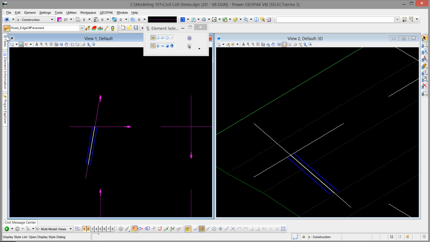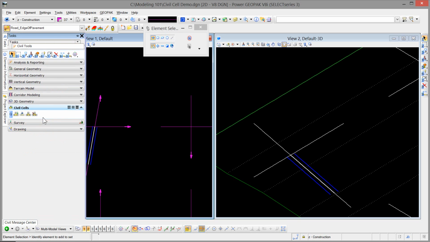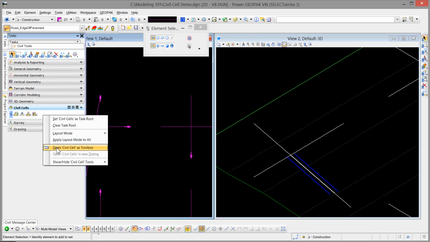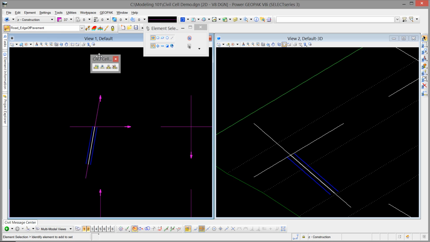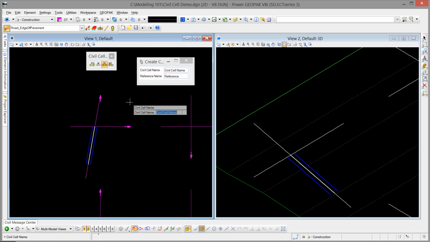Okay, how do I make a civil cell? Well, in your task, there is a toolbar here, and I'm going to right click and say open as a toolbox while we're doing this exercise. And the third icon here says to create a civil cell. All right, so the prompts here are very specific. The first thing is the name. And I'm just going to call this a T intersection. Hopefully I spelled that right.